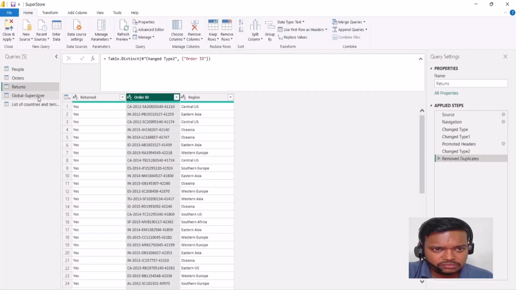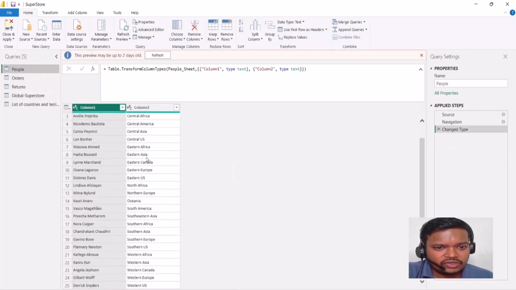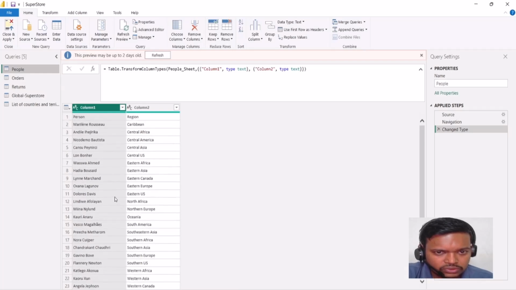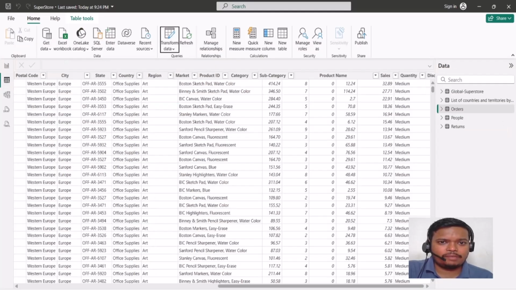So this thing has been done, and under the people, let's assume if we can do something or not. No, the data is okay. So that is okay. I hope this is clear. By this way, you can transform your data. Now just press this close and apply button.